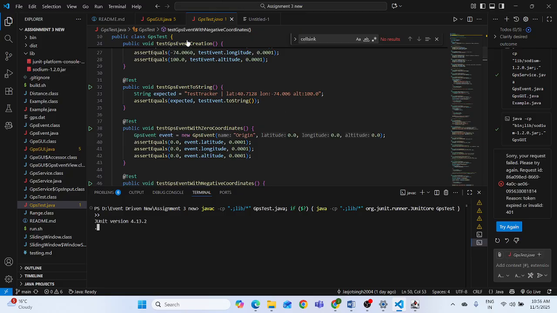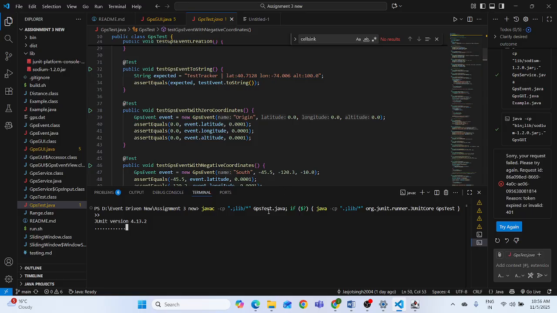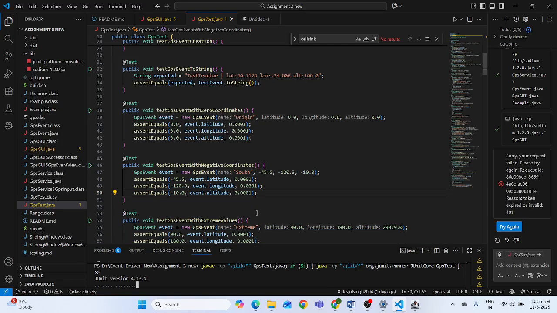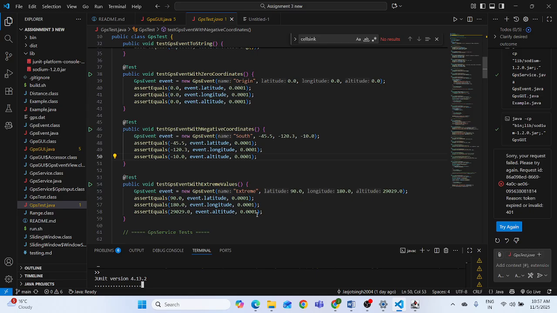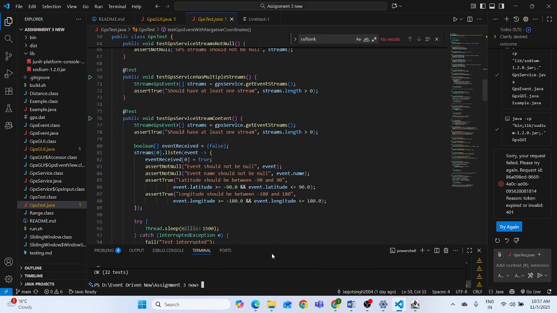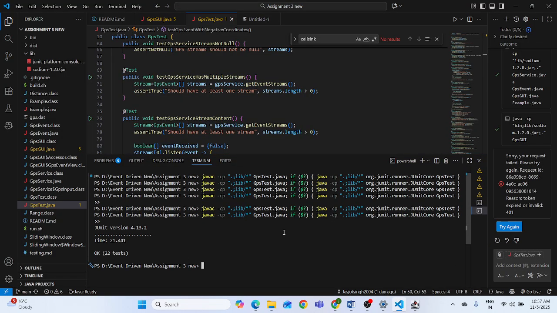I'll run the test. This is the GPS test file being compiled and executed using JUnit. As you can see, all test cases, initialize, range, and event timing, passed successfully. This validates that both event handling and GUI updates work as intended. I gave 22 tests and all of them passed.